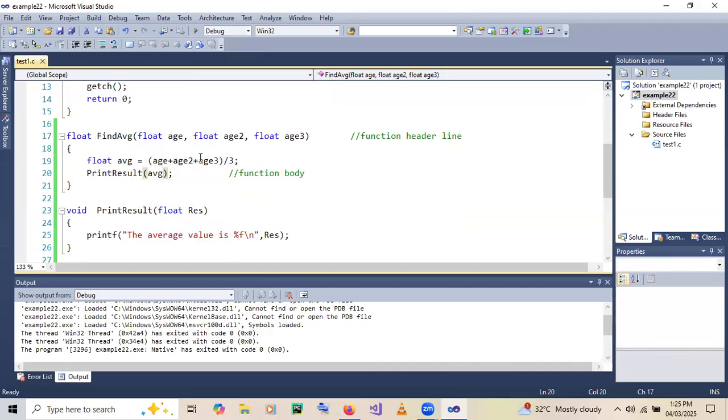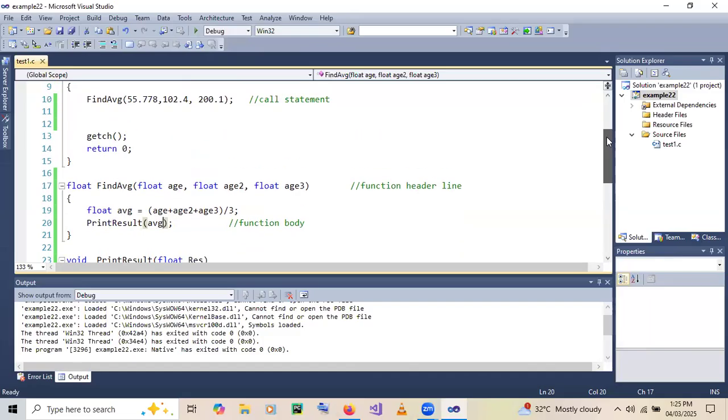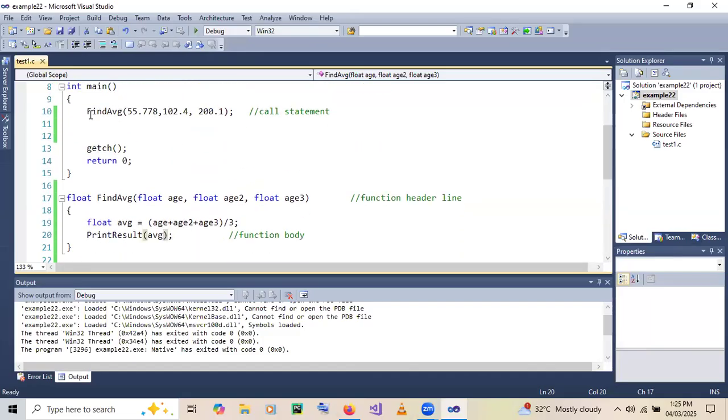So what did I do here? Inside find average, I find the average, then the result of the average is passed to what? This function, print result. But you can see that it is only find average I will call. It is find average that is now calling another function, print result. Can you see? So print result can decide to call another function. They will just be calling themselves.